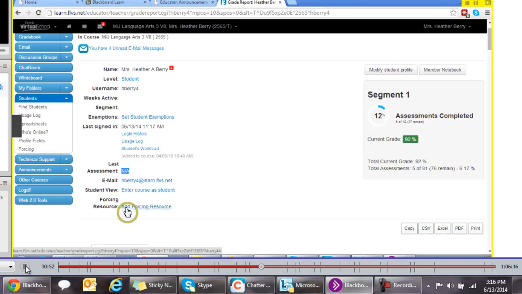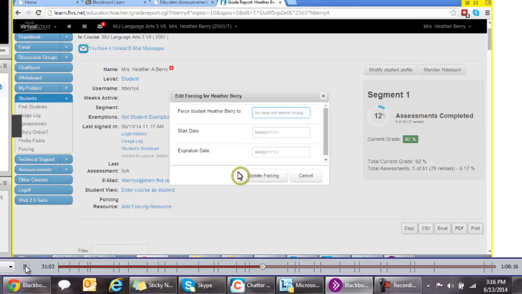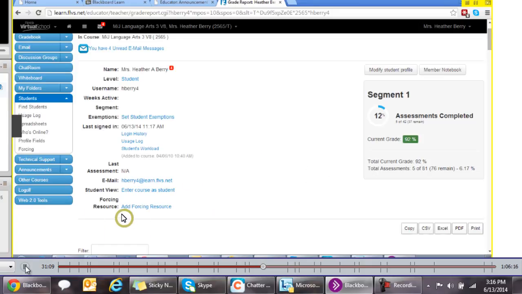Now, you'll learn about forcing from your lead teachers and your content teachers, but this is right here where you have the ability to force students to see a certain slide when they enter your course. So clicking this brings you up a box where you can insert the information you need so that they are forced to see something specific. And this is for that individual student.